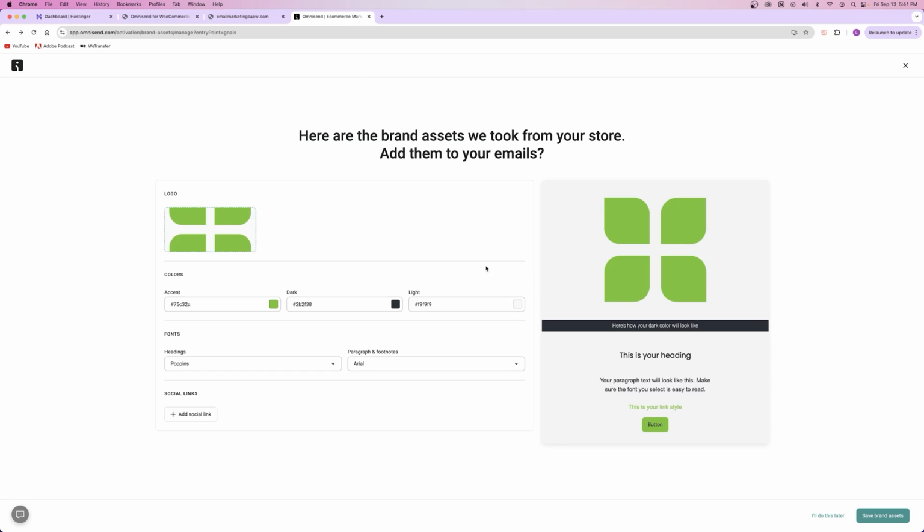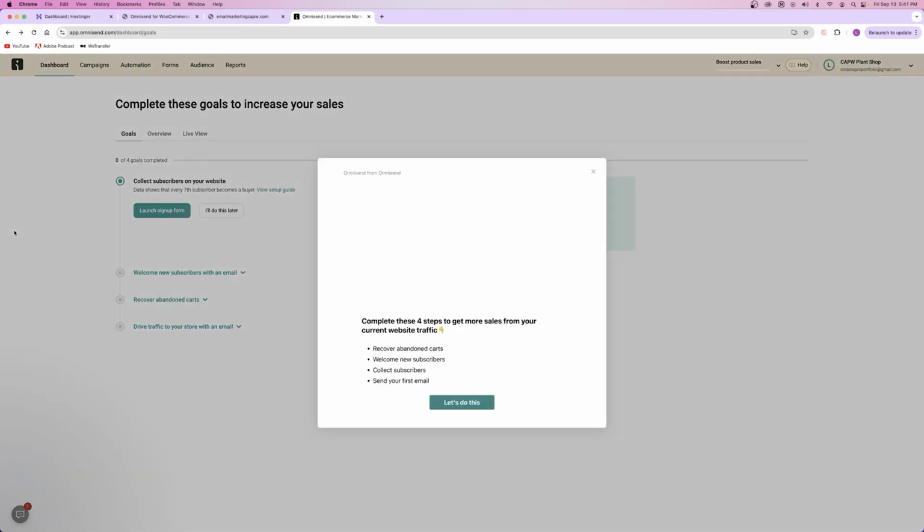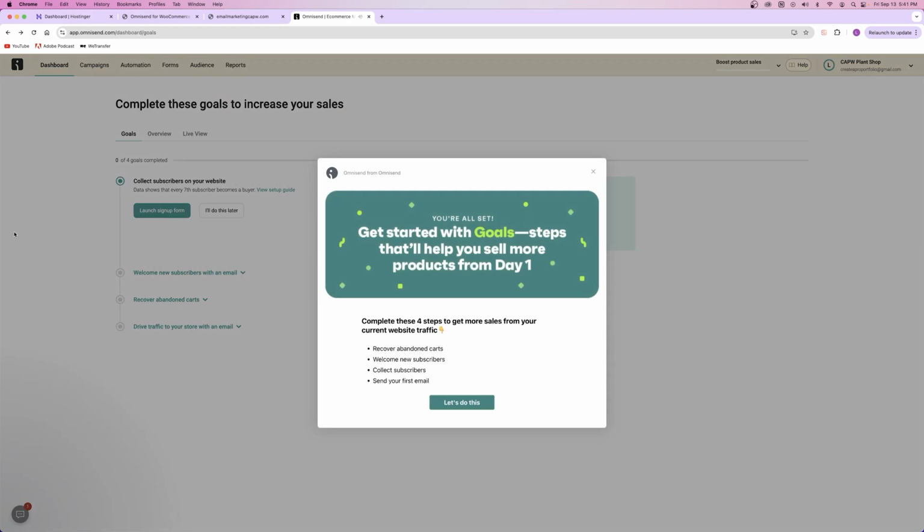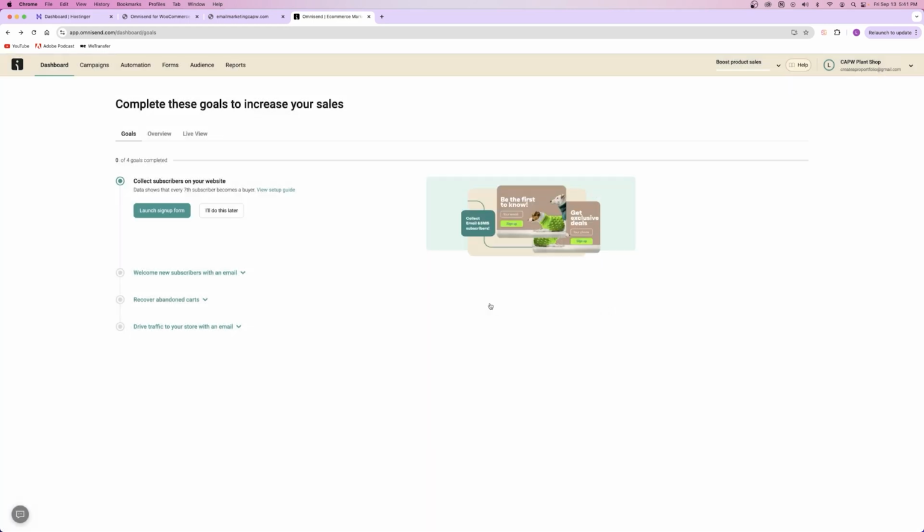But anyways, once you guys are done, you can click on Save Brand Assets, and now you're taken back to your Omnisend dashboard. And so it's going to ask you to create some basics right here, like a welcome to new subscribers, recover abandoned carts, collect subscribers, and send your first email. I'm going to show you guys how to do all 4 of these things. So you don't have to go through the tutorial. I'm just going to show you guys a step by step. So we'll close out of that. So now we're in our Omnisend dashboard. So I'll go ahead and move on to the next step.